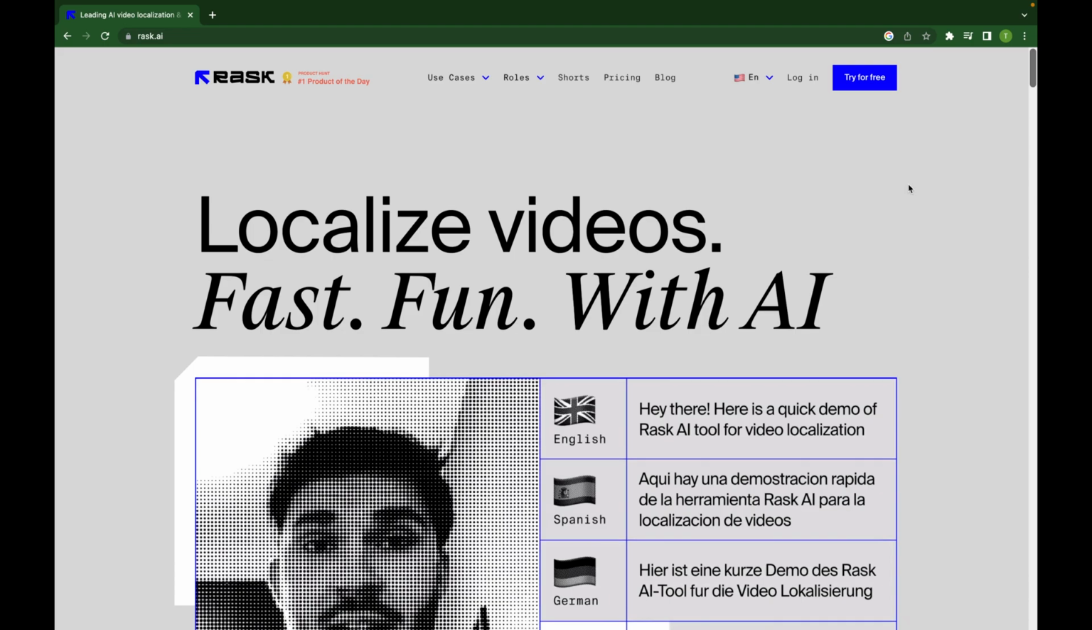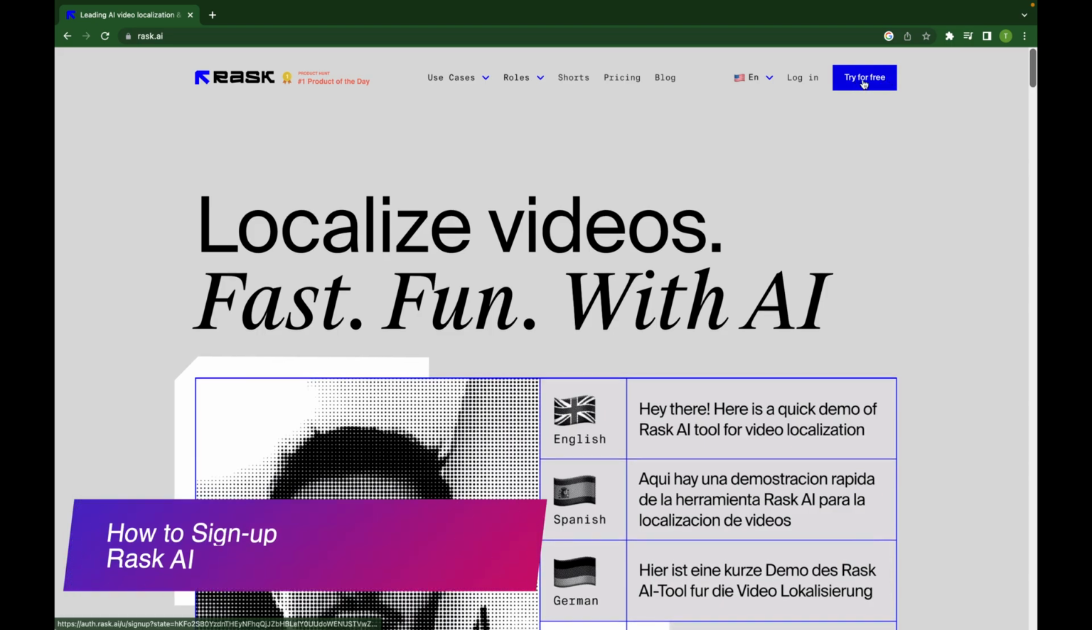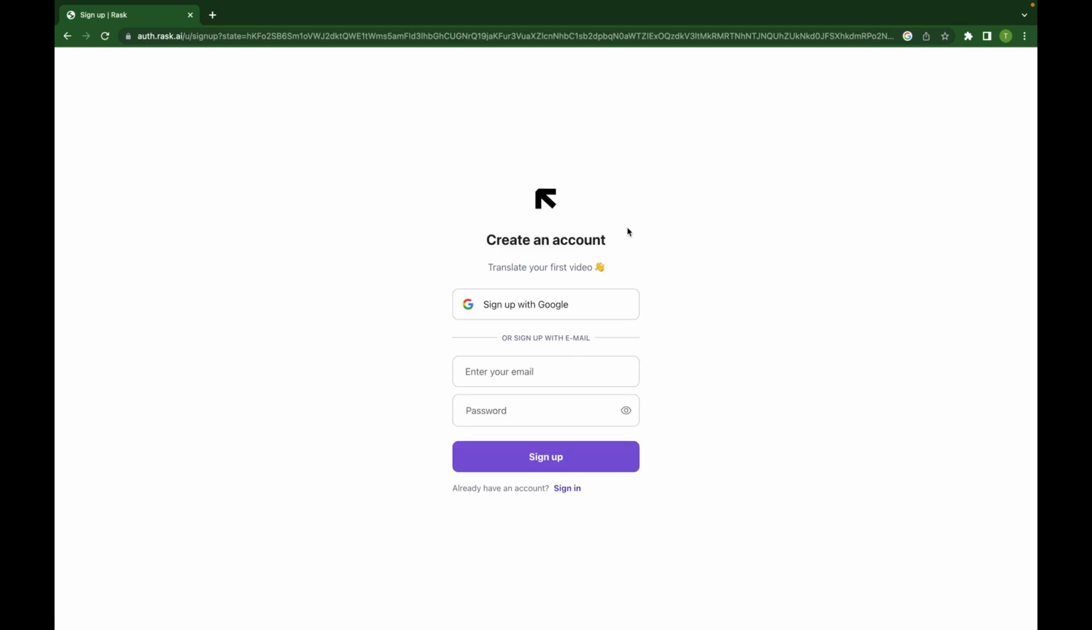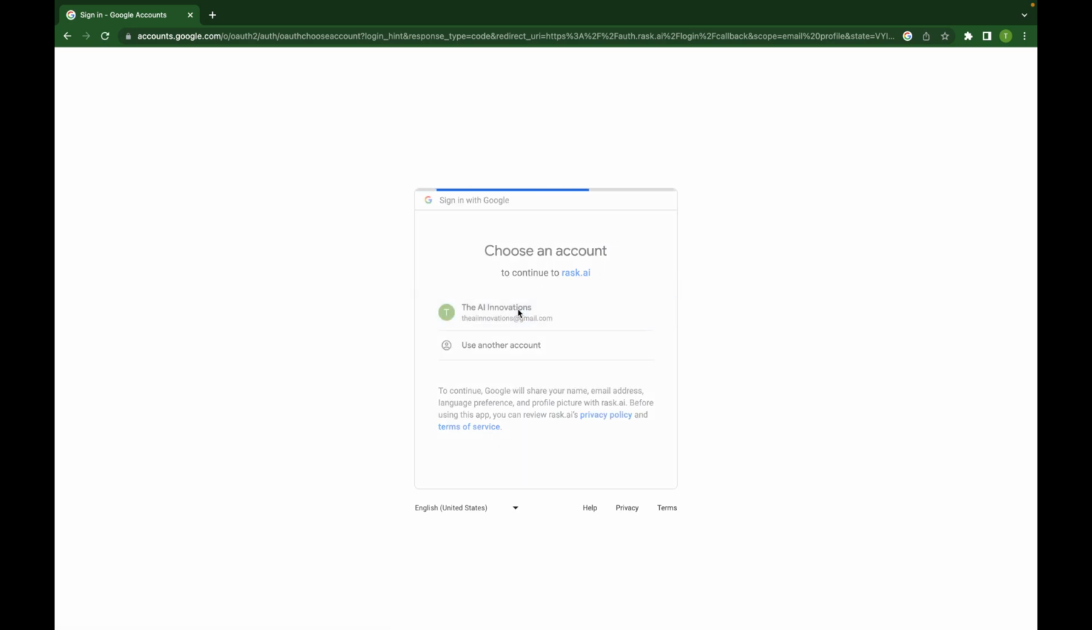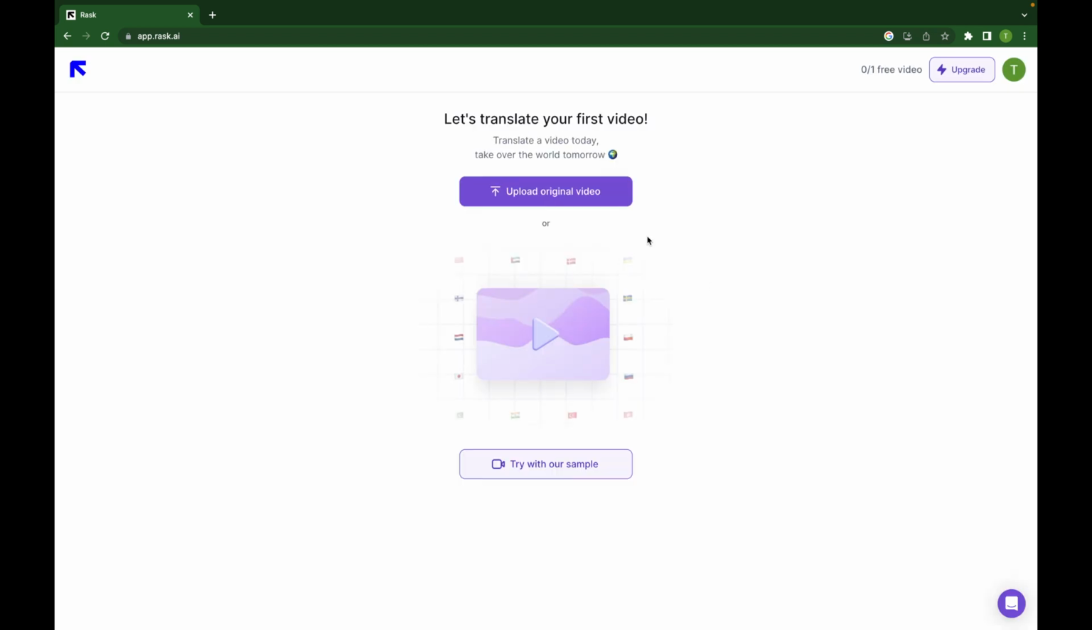So without wasting any time, let me tell you how to get started with this tool. It is very easy. You just need to click on this try for free button and just follow me along. It will take you to the sign up page where you just need to create your account. You can sign up with your email ID or you can simply use your Gmail. And just click on your email, or you can use another email as well. Okay, so this is how you sign up to Rask AI.